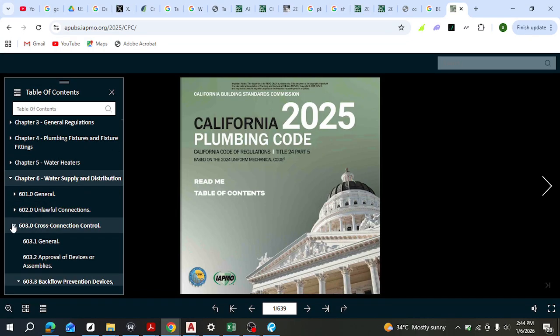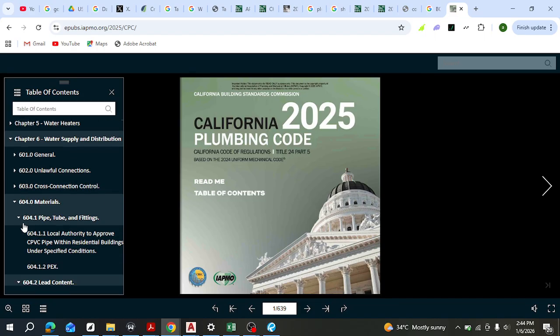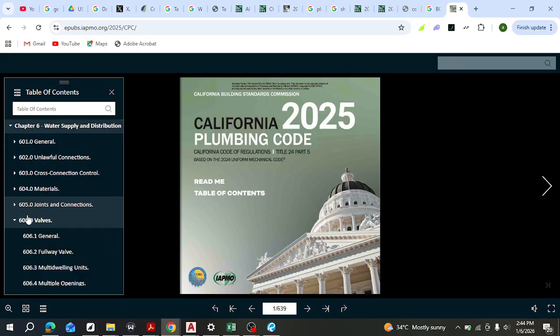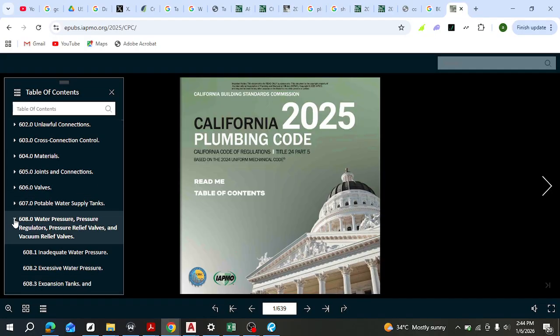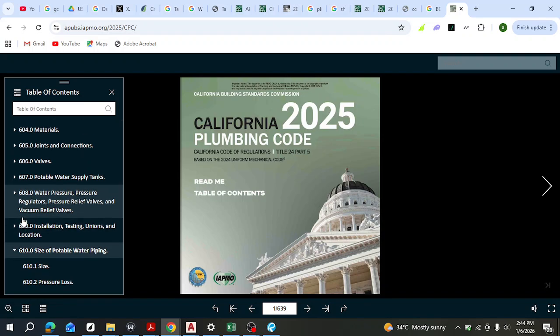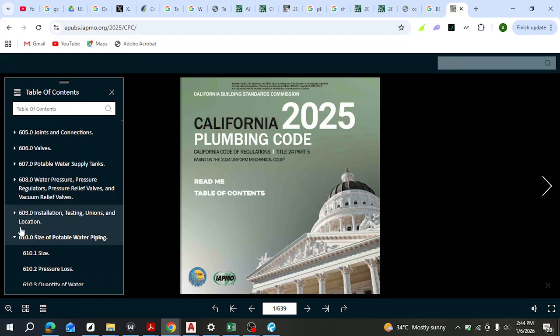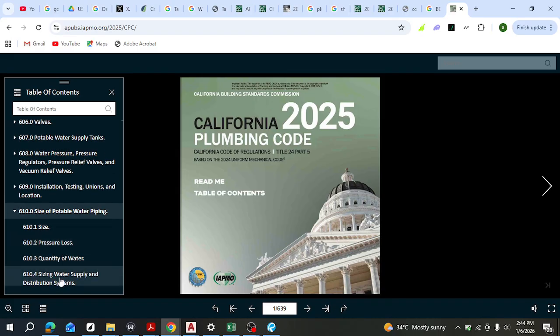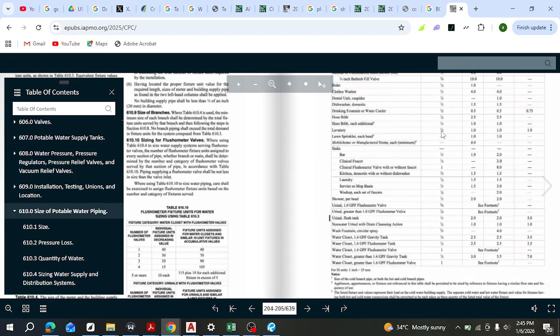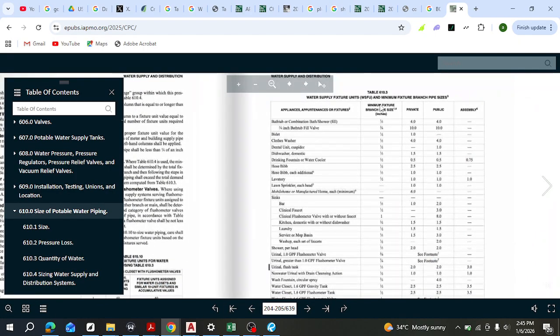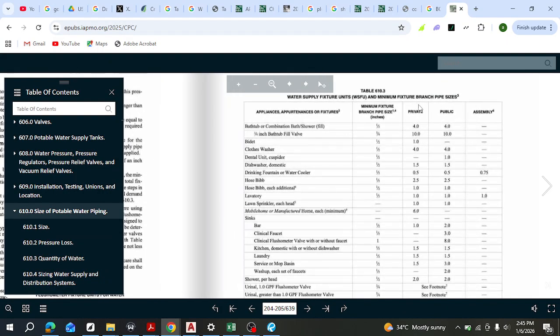You can always go through all these values to check details of plumbing in that city or in that state. Okay, this is what I'm looking for. So I can zoom in here. Then you can see now that this gives us an idea of the WSFU for different fixtures.